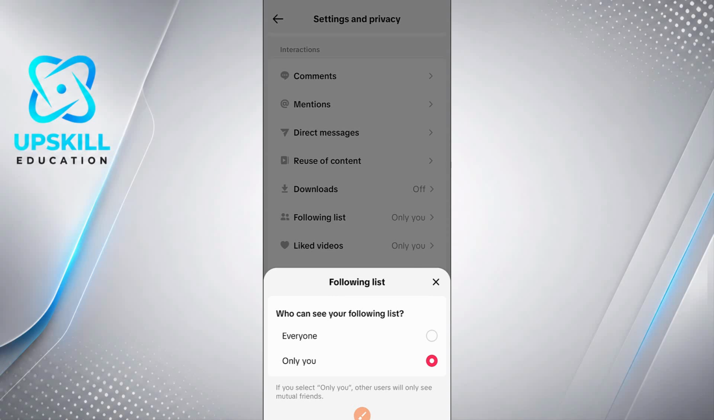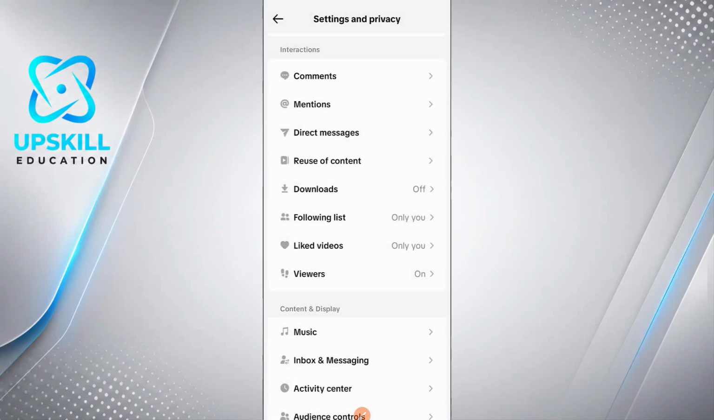So if it is set to, let's say, everyone, everyone should be able to see your following list. But if you set it to only you, it says other users will only see the mutual friends and not the complete following list on TikTok. So that's about it. Pretty straightforward process here, guys.